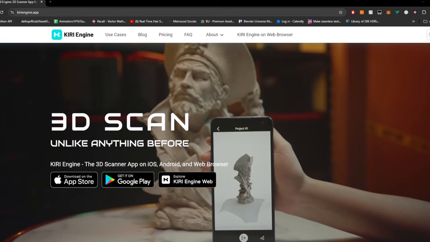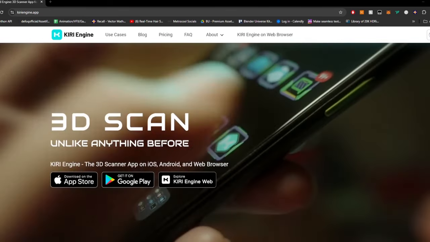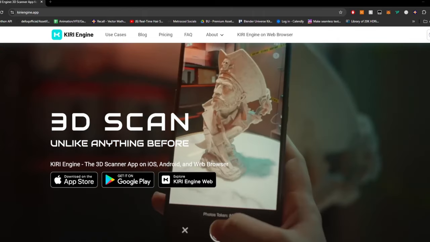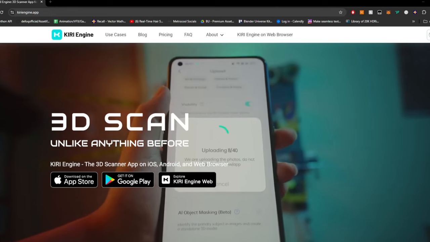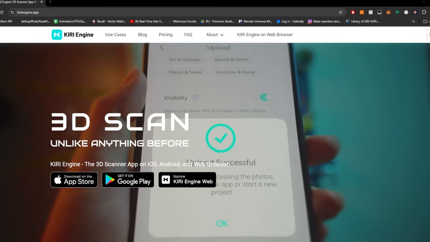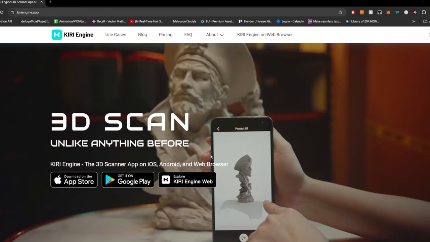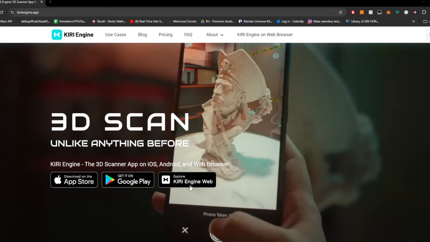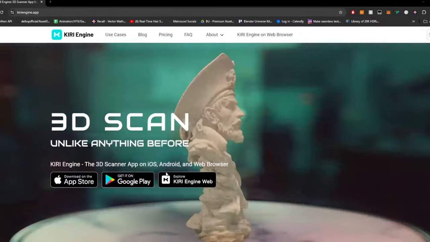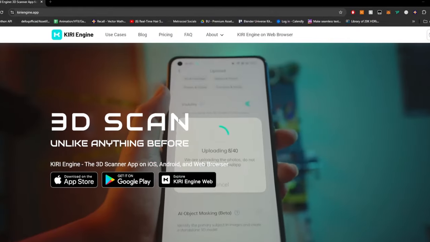Now for this one we're gonna stay in the free version because we know free is nice, and there are some premium versions that are nice, but we'll stick to the free version and show you the results as well. So you can get this on the App Store and Google Play, which means it's Android and Apple. And you also have a KIRI engine for web. But for now, we're going to stick to the phone and to Blender.